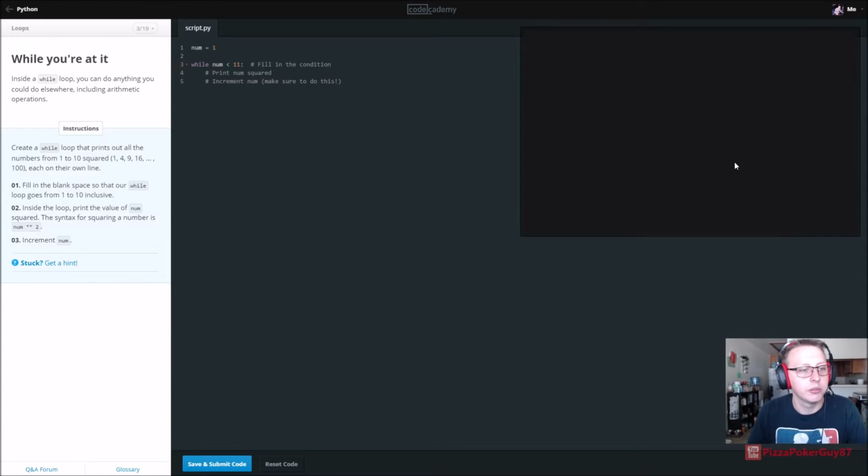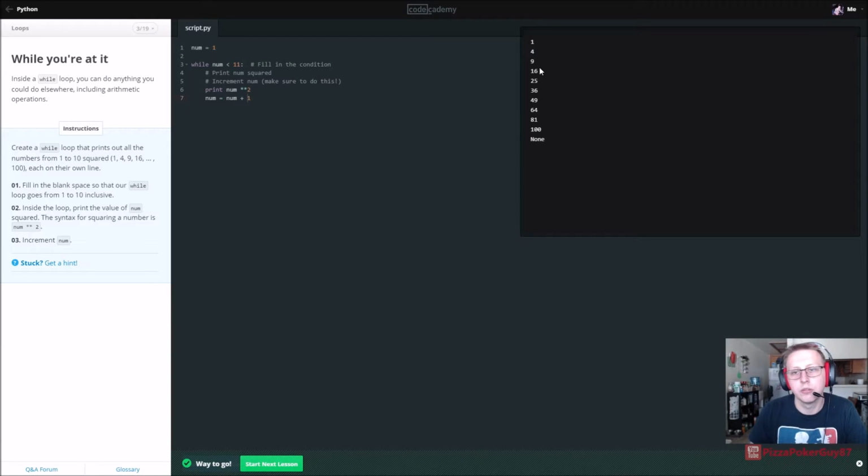Alright, so while num is less than 11, we want to fill the blank space. Inside the loop, print the num squared. So we want to just square this. Print num times num, or to the second power, actually, is how they want to do it. And then num equals num plus 1. That's it. So you see 1, 4, 9, etc.